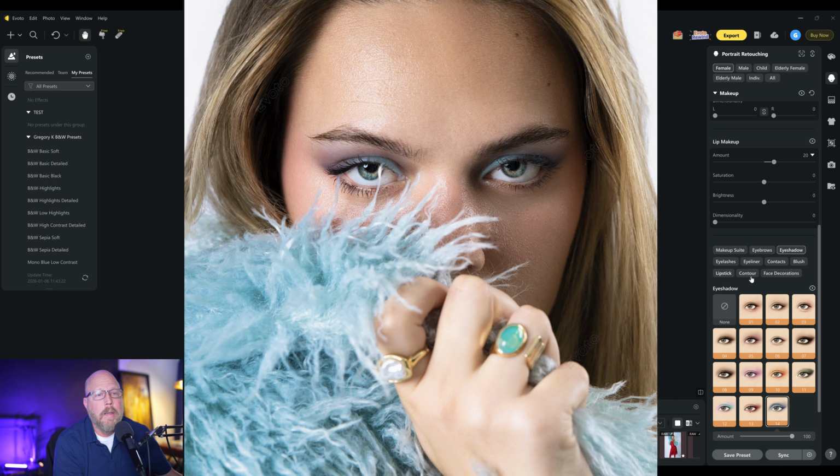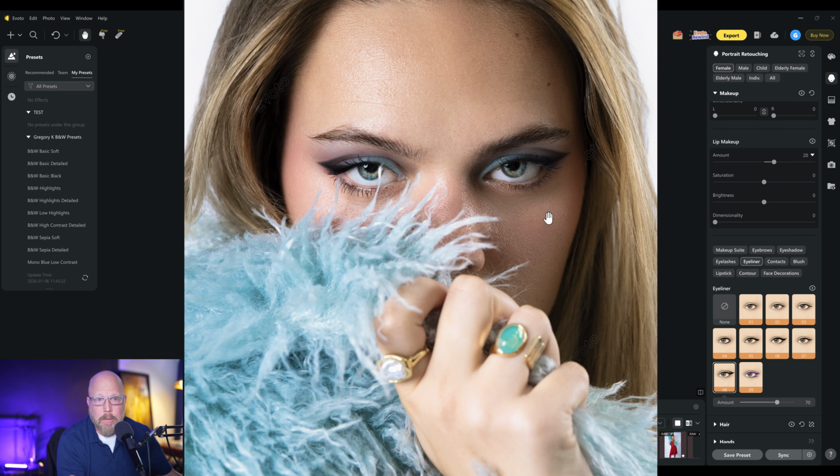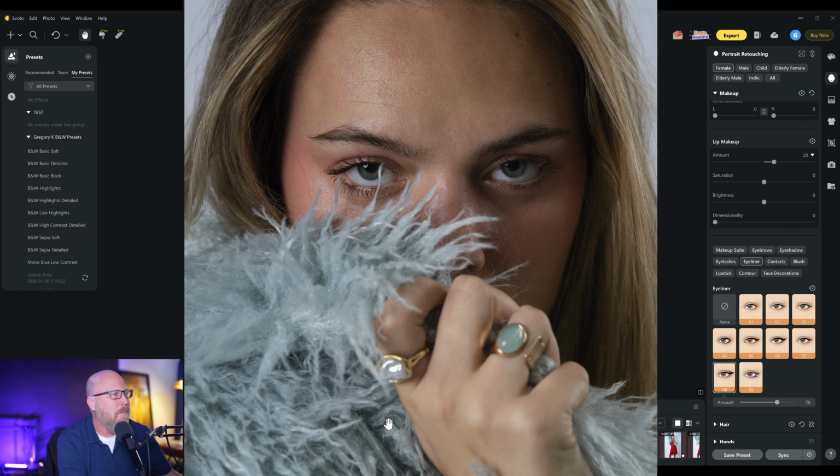And if I wanted to take it a little bit further, I could go to eyeliner, and I could give her something like this here. And now they've stacked them, right? I've stacked these two features together. So I've got the blue and I've got this, I'm not sure what it is, a wingtip or whatever they call them, right? But that looks really cool. So we went from, there's the before and there's the after.